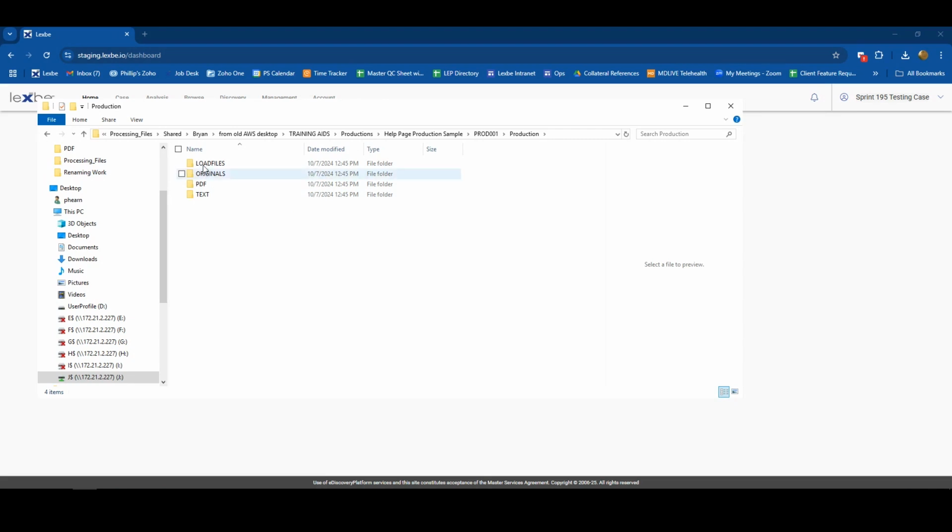The next step is for me to open the load files folder to check to make sure that the .dat and .opt file are present. And as we can see here, here's the .opt and the .dat file is present. If you have any other additional files in here, you can disregard those. The important thing to know is that there must be a .dat and a .opt.